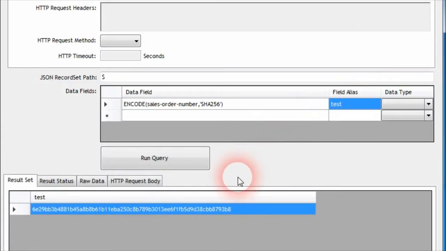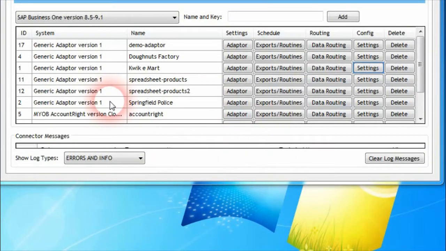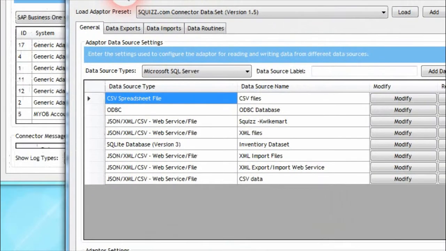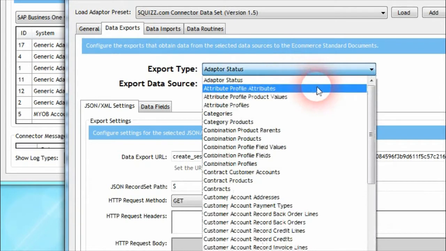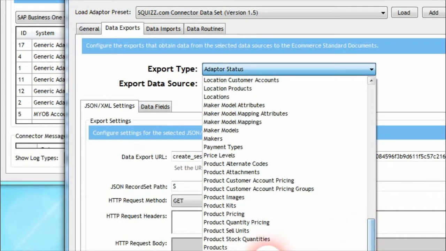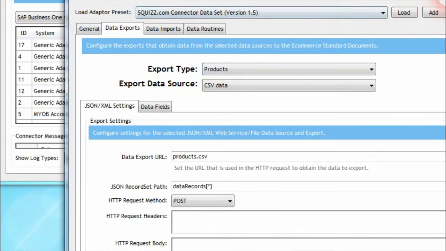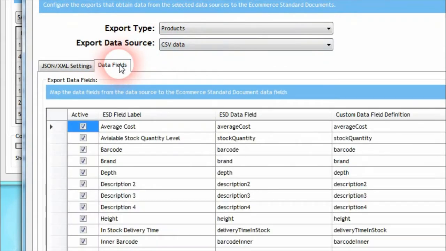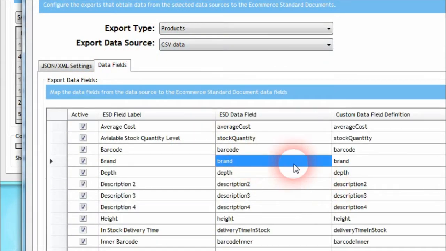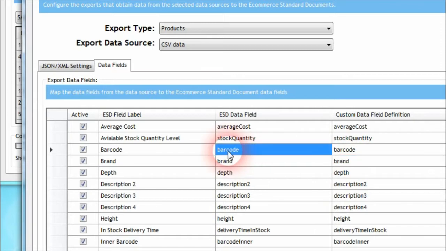So all these functions can be used and combined to do some very sophisticated things within the generic adapter. If you set up a generic adapter like we have here, you may want to use a combination of these different functions. If we looked before at our products export, which was getting CSV data out of products, maybe you want to pad the brand field, or maybe you want to substring the barcode field because it has a prefix or a suffix that is included in the barcode field.